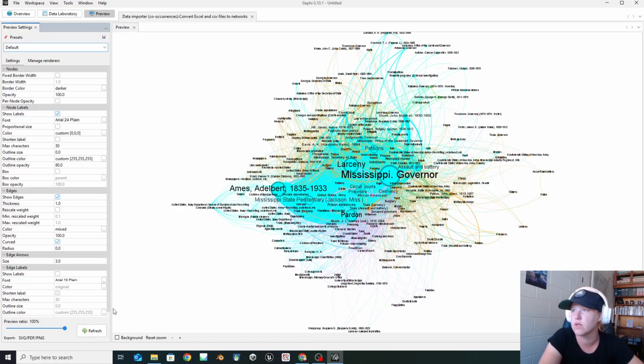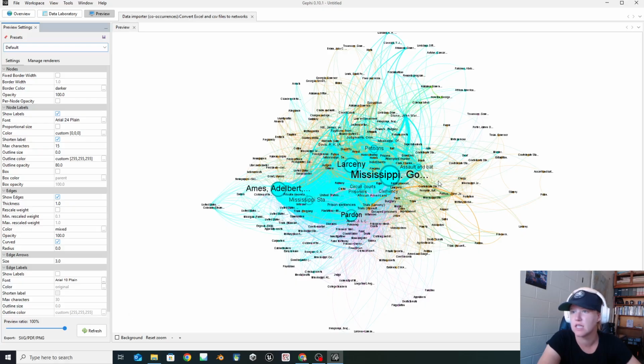Let's see what we got for this one. Okay, that's a little bit better. So now I can see at least some of them. Some of them are a little small. So there's that. I can shorten my labels and say, okay, so you can see that some of these are quite long. And so maybe to make it more visible, I'm going to shorten it to 15 characters. And so let's see what happens with that.